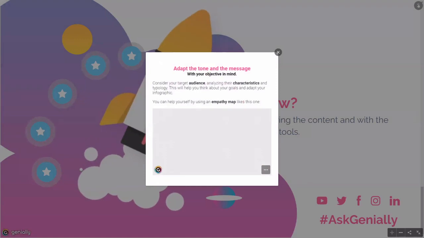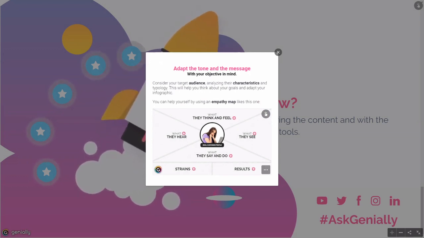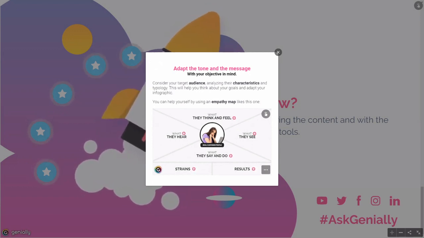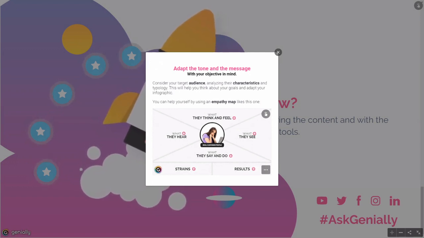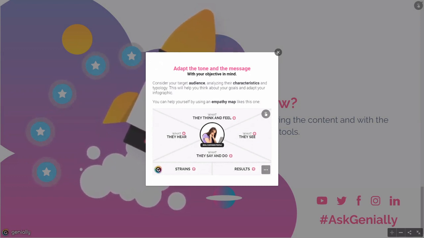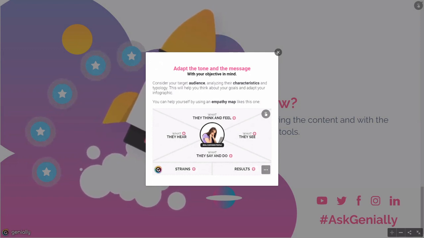Let's see. First, we want to be sure that we adapt the tone and the message. Consider your target audience. Analyze their characteristics, their typology. Is it the general public? Are they youth? Are they experts? What's their age range, their interests? Here, you really want to opt for using terms that are easy for your audience and that will then convert your creation into a useful and a legible document for them. This is really going to help you plan your objectives and make sure that your infographic is effectively meeting them.